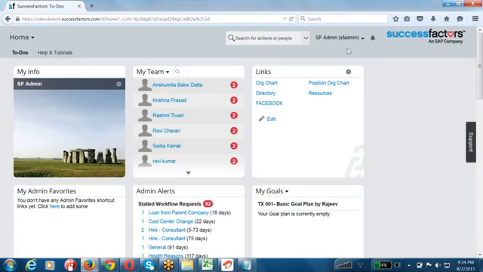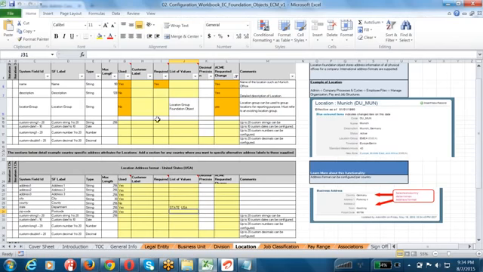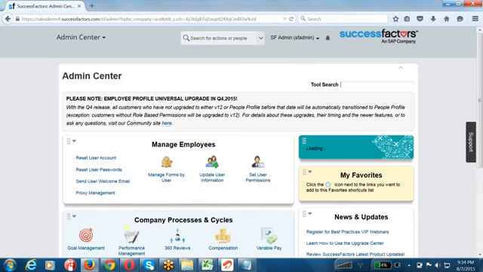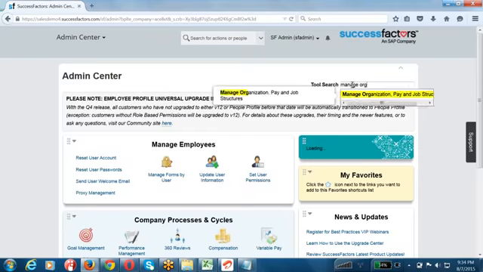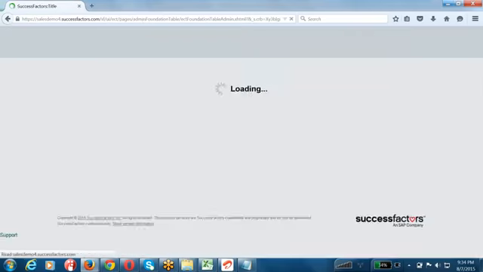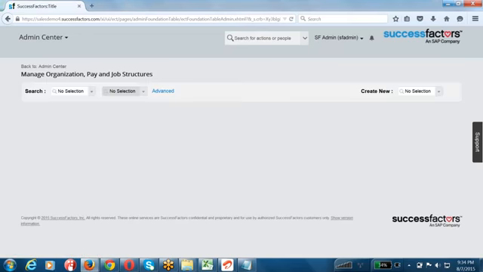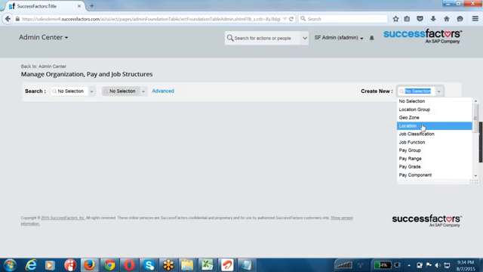Okay, so let's go to the location object. We want to verify these changes. What are the changes that we did here for your location object? We want to verify those things. So let's go to the screen where we populate the location record, and that is Manage Organization, Pay, and Job Structures. And we want to create a new location. Select this location.